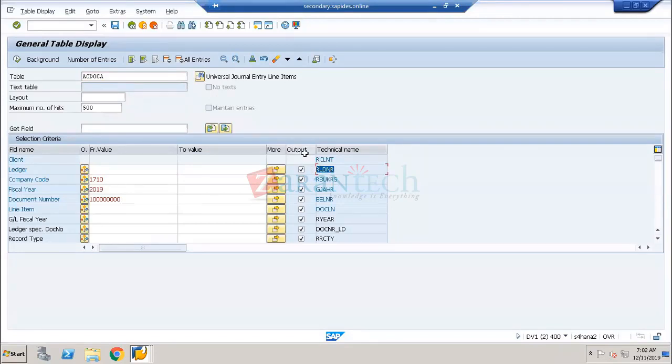RLDNR. What is the ledger field name in this particular ACDOCA table? ACDOCA is nothing but a table. In this table, I can see there are so many fields. So what is the field name? The field name is going to be called RLDNR. Very, very important, my dear friends. RLDNR is the field name for the ledger. It is the 0L or 2L, whatever it may be.